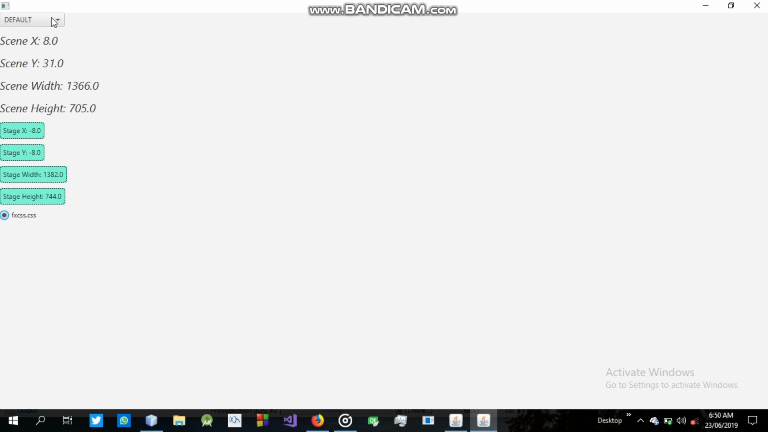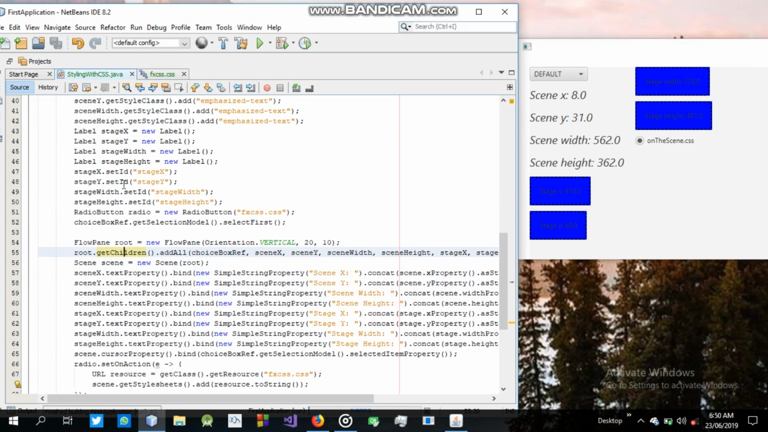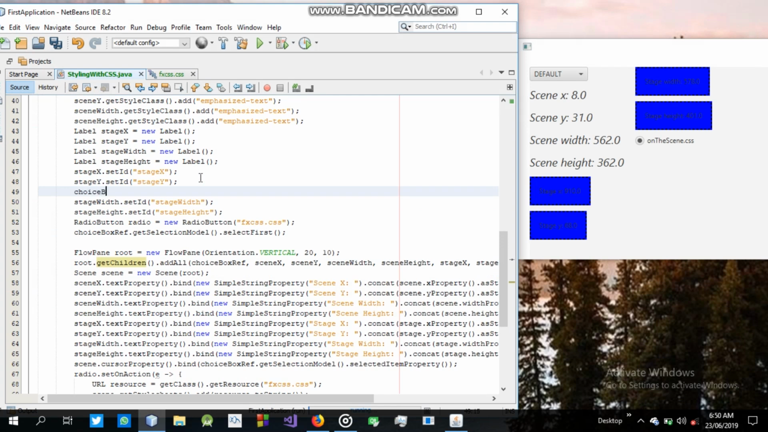And if I hover over this, okay, this isn't working yet. Let's see why that is. We haven't set the ID of the choice box. So choiceBoxRef.setId, because that was what we named it in the CSS style sheet.